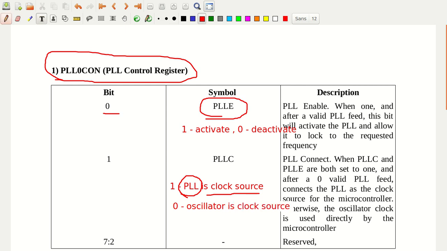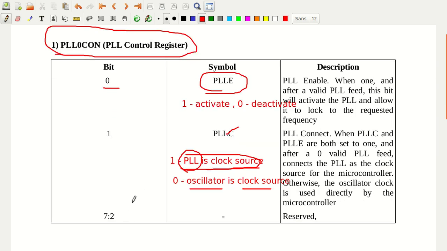Okay, so hope you got this point. If PLLC is 1, PLL is the clock source. This is what we call PLL connect. Your clock source for the microcontroller is PLL. That's what you are connecting. Whereas if PLLC is 0, then the clock source for the microcontroller is the oscillator. That's what I have written here. Of course, bits 2 to 7 are reserved.